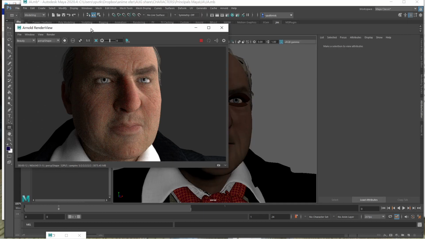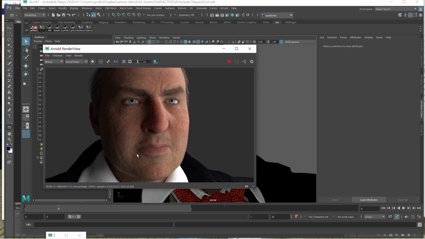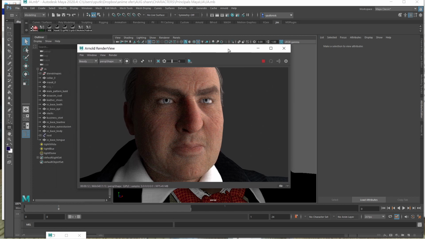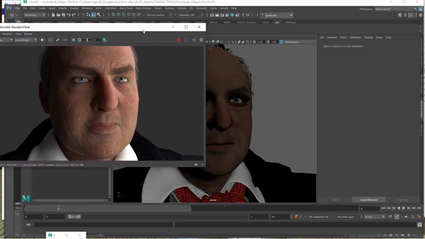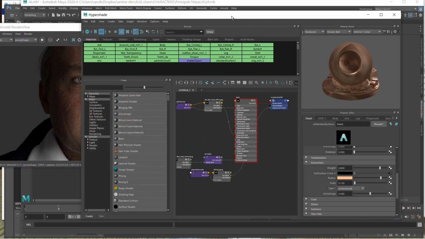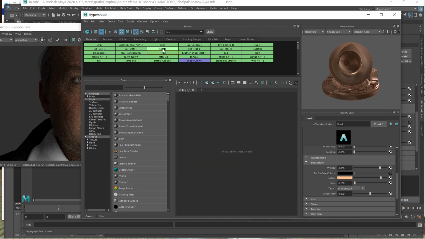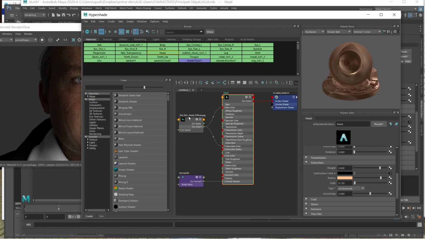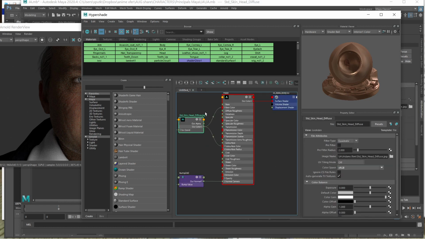Okay, we'll do a quick introduction to subsurface scattering and displacement. And they're both in kind of awkward places to get to. So subsurface is in Hypershade, and then in the head area. So if you weren't here, you would just go to head, right click, graph network. And you'll see that the skin head diffuse JPEG is attached to both the base color and the subsurface color.